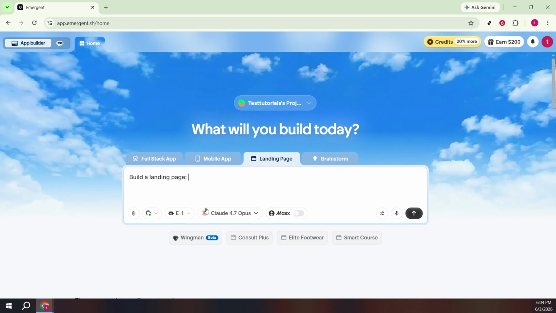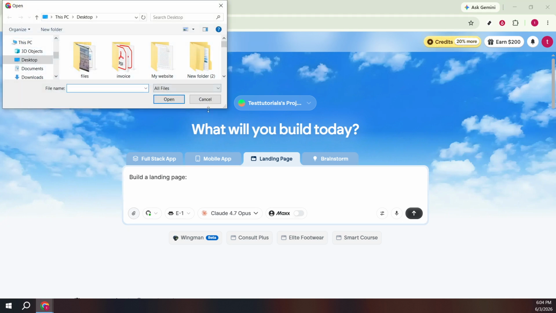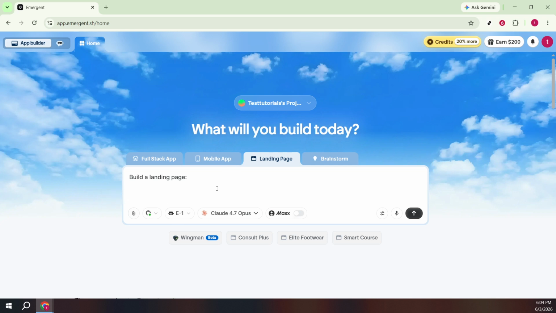If you have brand assets, you can add an attachment before sending your prompt. This is a great place to include a logo, a product screenshot, a short brand guide, or a document with approved copy. Attachments help Emergent match your style and make the visuals and wording feel on brand. Make sure your files are easy to read and named clearly. Keep any sensitive information out of what you upload.